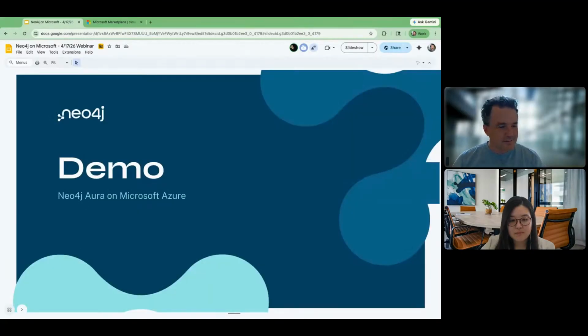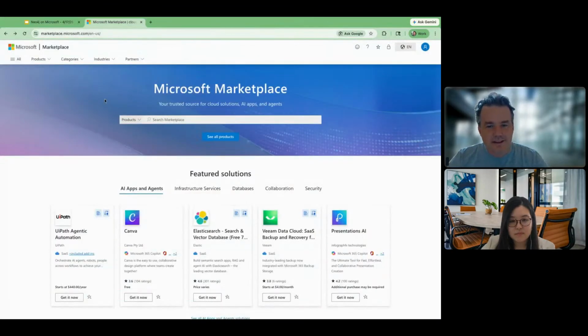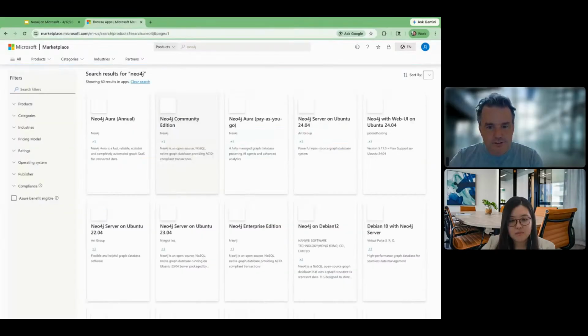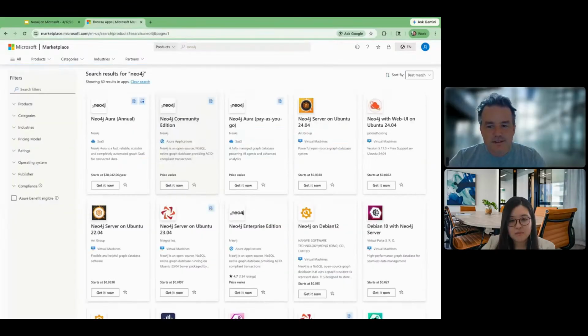Right, so that brings us to demo time. I'm going to flip over to a different tab. Here I have the Microsoft Marketplace open, and I'm just going to search for Neo4j. In here, you can see a whole bunch of different listings. Four of these are from Neo4j. Some others take Neo4j's open source product and list those as well.